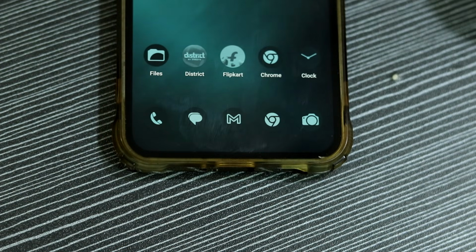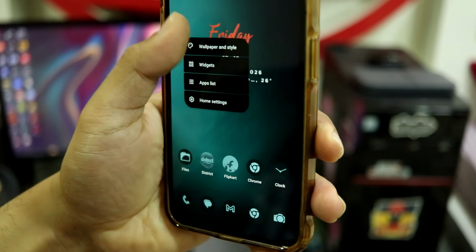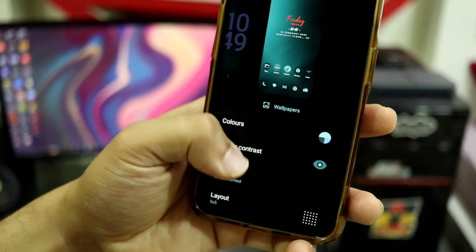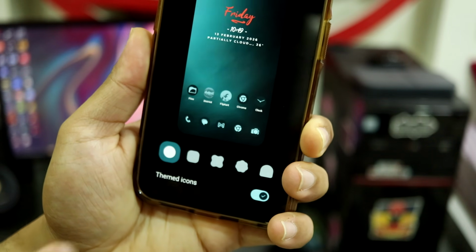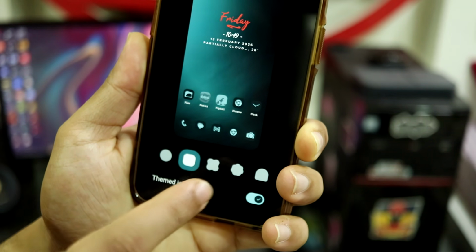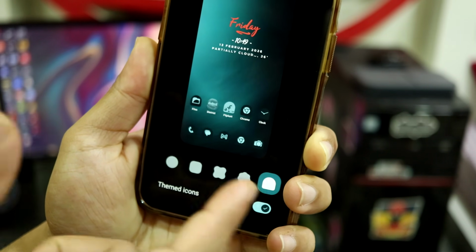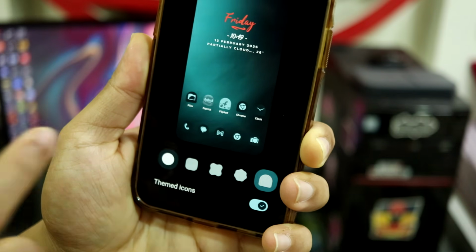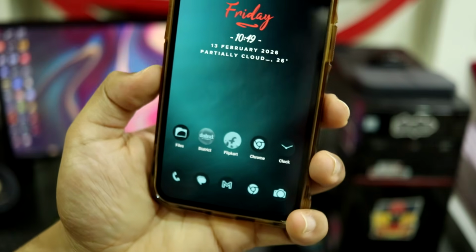Now the next change in home screen is the icon shapes and icon theming. As you can see, in wallpaper and style you have this option, icons. And here we have 5 icon shapes. This is the circle, this is the squircle, I guess. I'm not sure which ones these are, but this is like the cookie, or this is Pac-Man kind of. The default is circle and you have themed icons as well, and these are how the icons look.